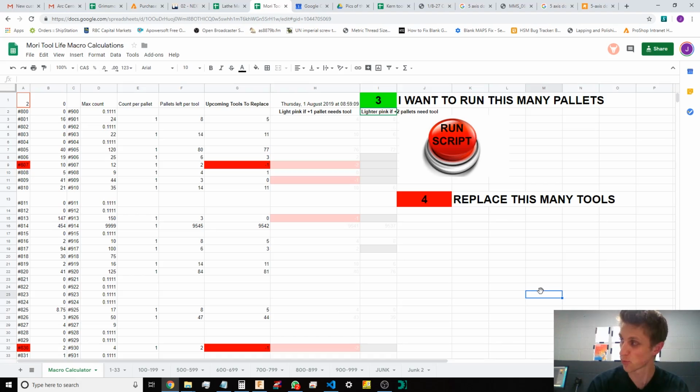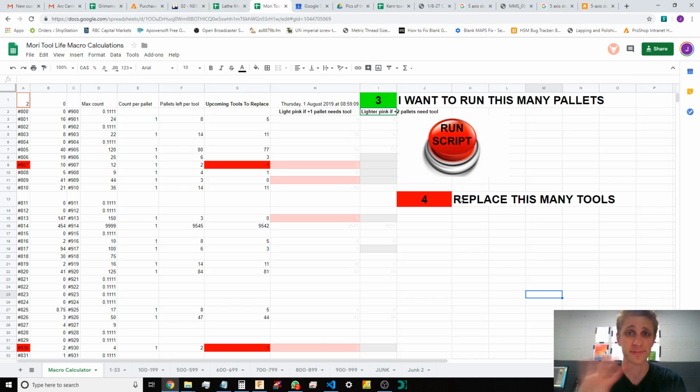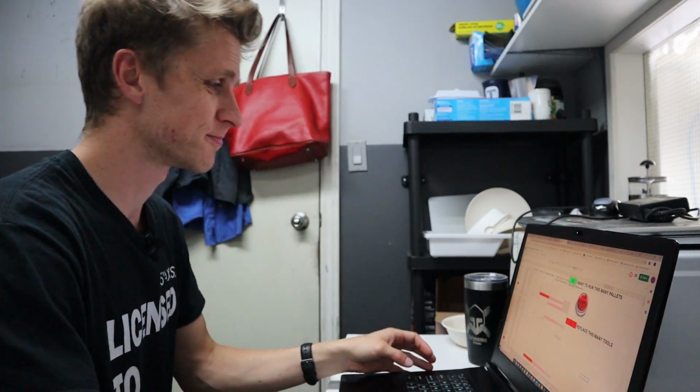So this screen right here is where all the magic happens. I have a lot of recordings going on right now: screen recording, side recording, lapel mic.